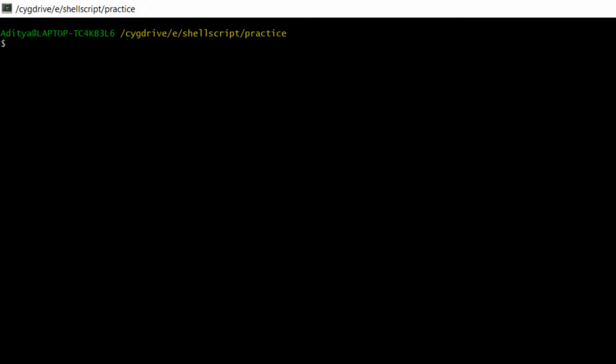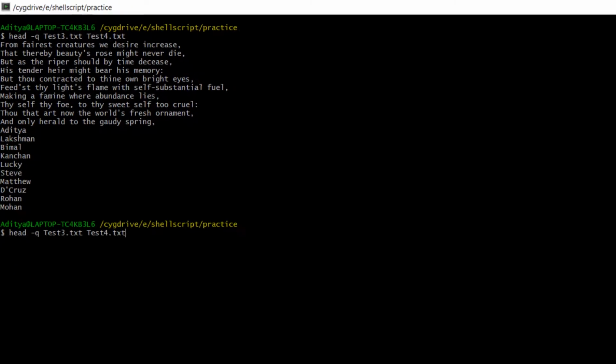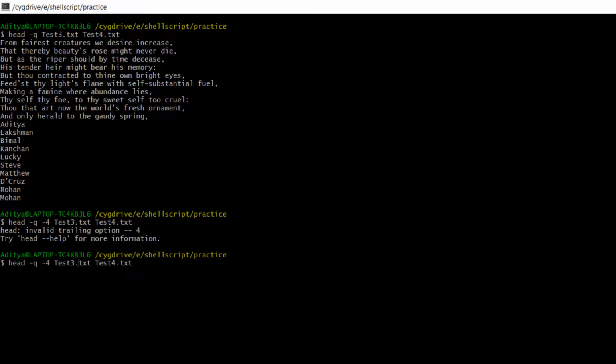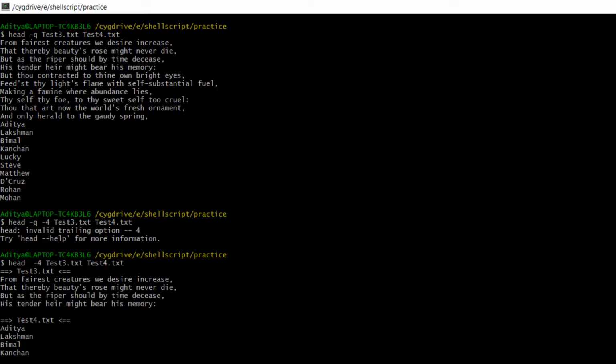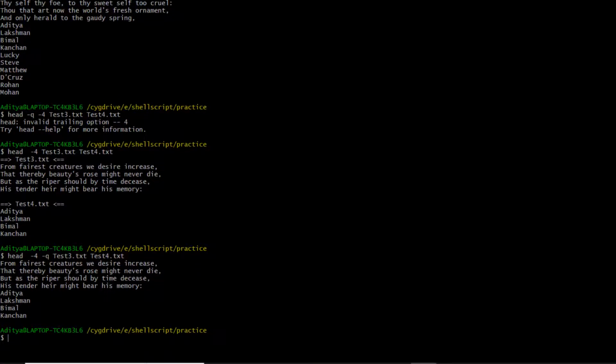Now if you don't want to see the header name, then we just write head -q, and you can see that the header name is gone. By default 10 lines are printed, as I told you. If you want a required number of lines, say only 4 lines, that you can also do, and it will print. Not a problem. Like that also, if you want to remove the header, you can use it like this.